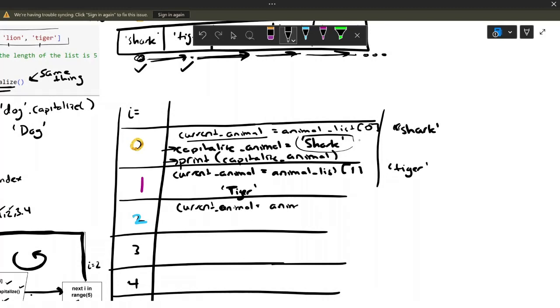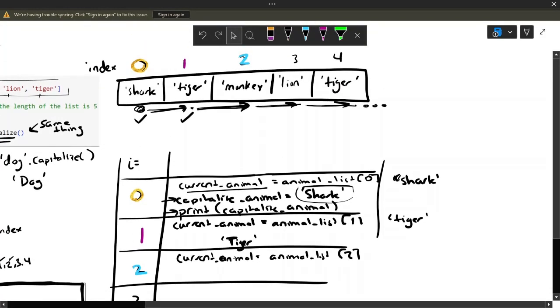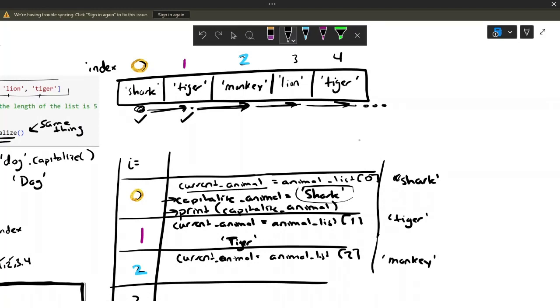Get the animal list at 2. At 2, we get monkey. And so then we capitalize it, and then we print it. So we're going to capitalize it and print it to the screen. And so by the end of this, I'll use a capital M, not a lowercase. We get monkey printed to the screen.